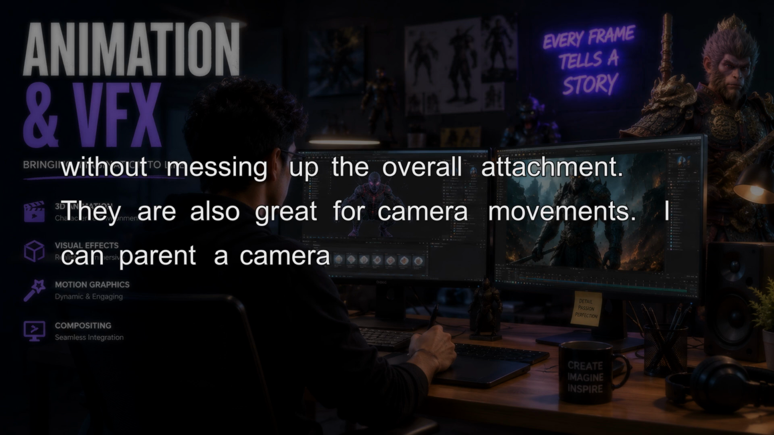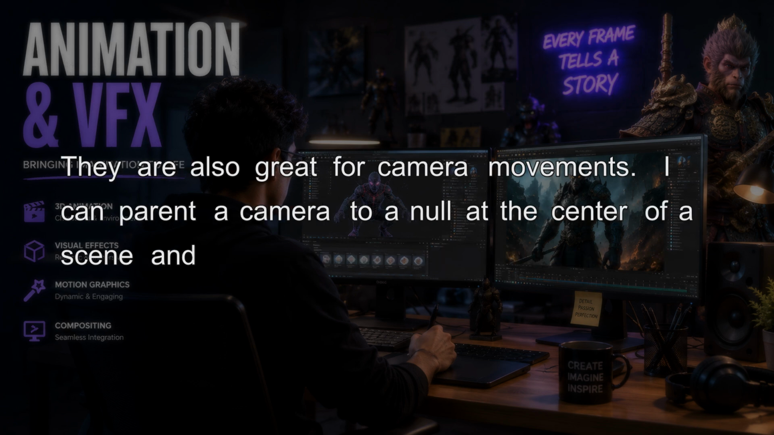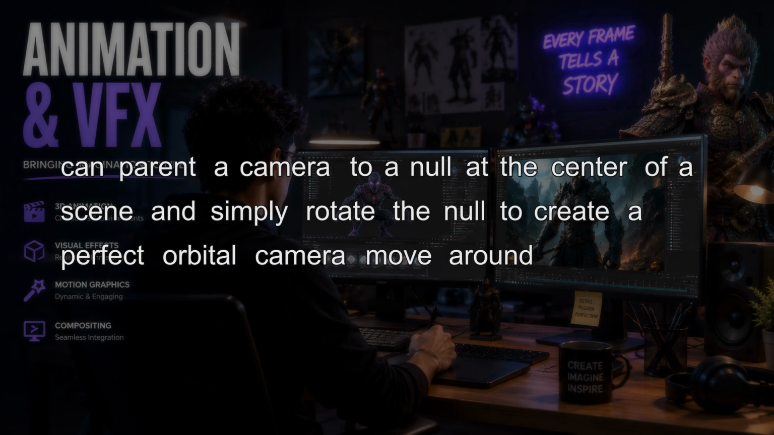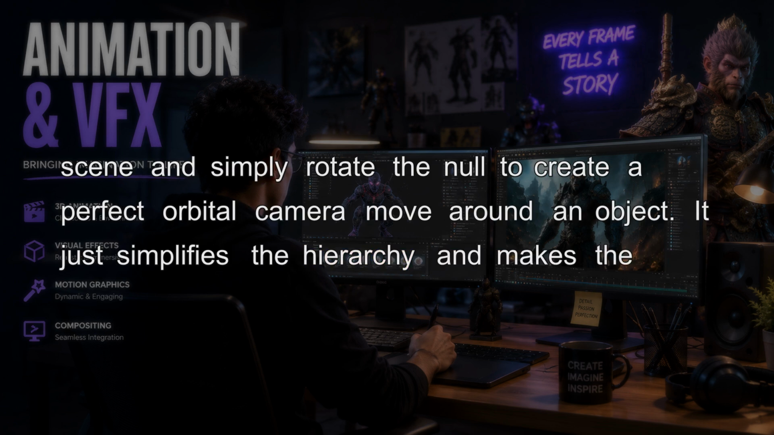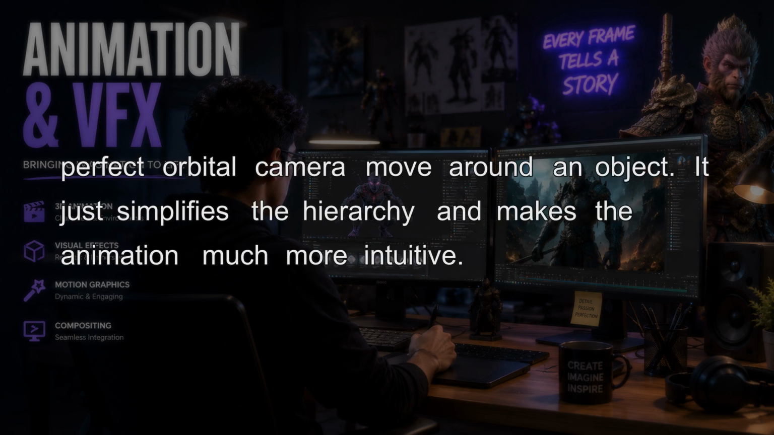I can parent a camera to a null at the center of a scene and simply rotate the null to create a perfect orbital camera move around an object. It just simplifies the hierarchy and makes the animation much more intuitive.